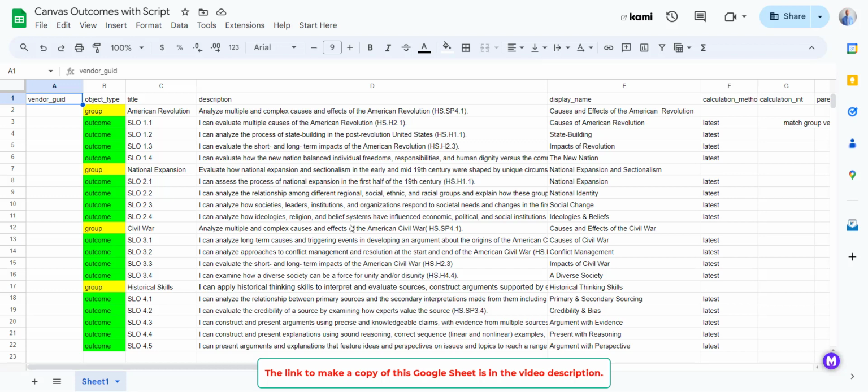So for now, we're going to ignore the first column, this vendor guide. We will come back to that at the very, very end, but for now, we can just leave it. The next column is object type. This is where you're going to label your standards as either a parent or as a SLO. Anything that is a parent is going to be identified by the word group. Anything that is a SLO is going to be labeled with the word outcome.